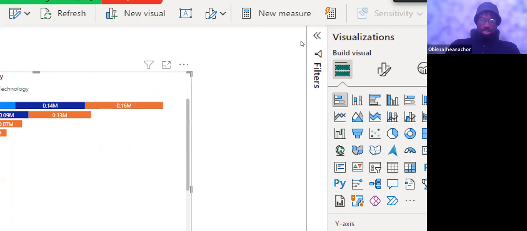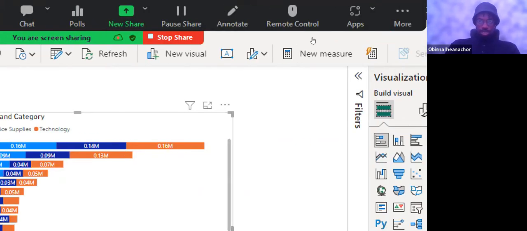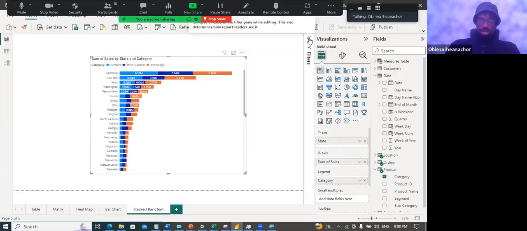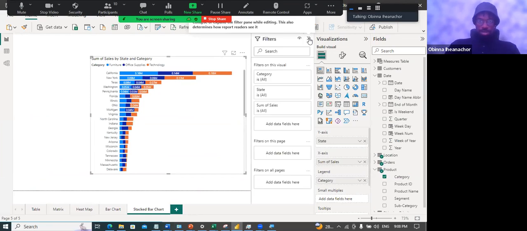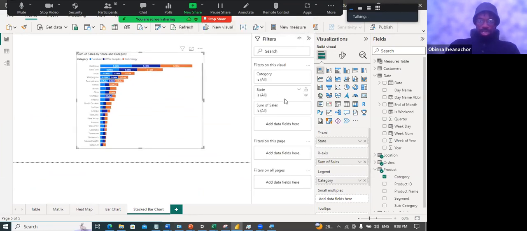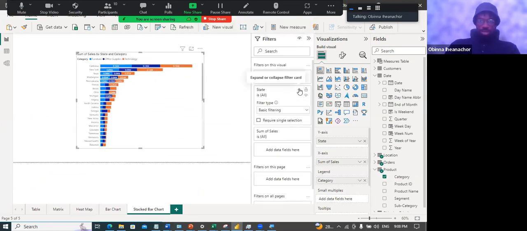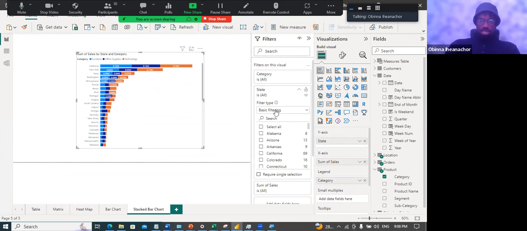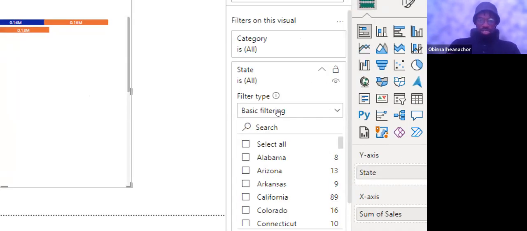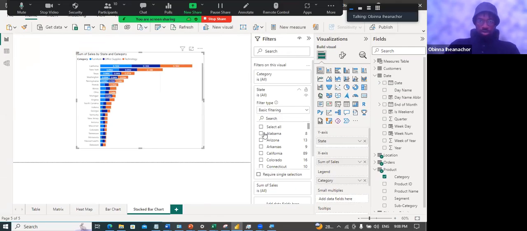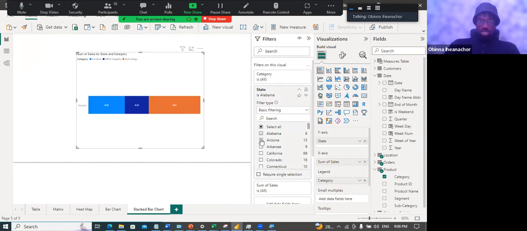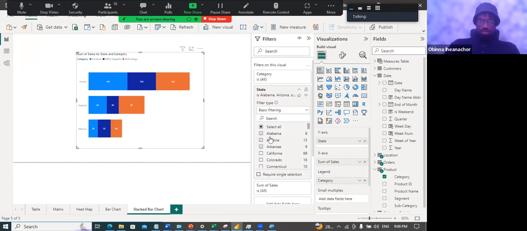So I'll come on to this icon here, filters. I'll click on it. So here for the states, I'll click on the state drop-down. I want to show you the top 10 states. By default, you have basic filtering. This means I can come here and choose a state, for example, and it will show you those states I select. Basic filtering. I'll just clear this. I'll clear all the filters.